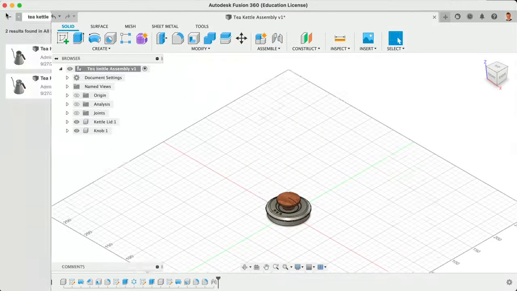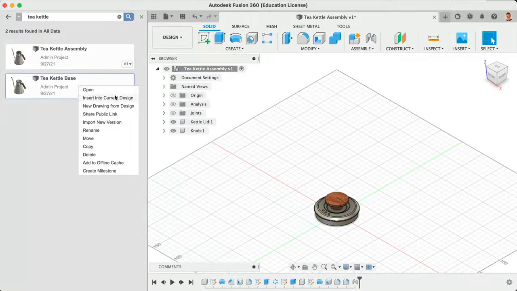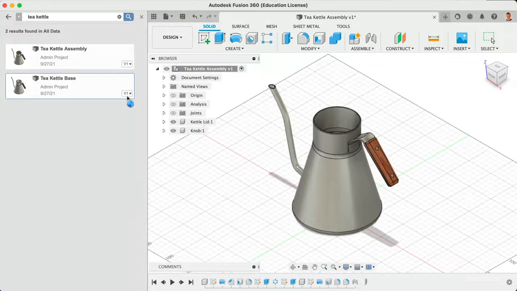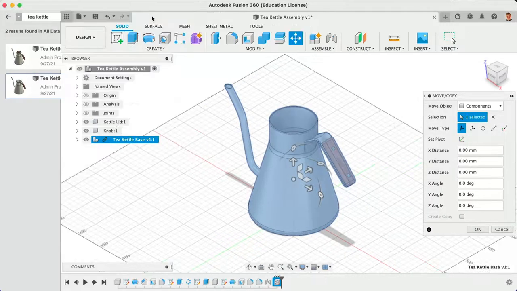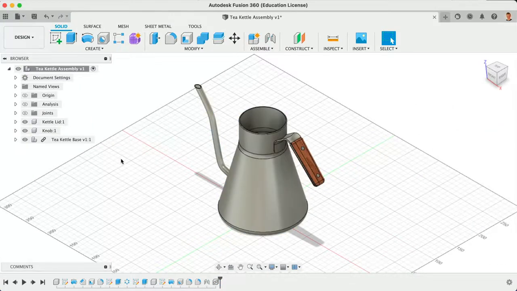To create a bottom-up assembly, we can right-click on the file in the Data panel, followed by Insert into Current Design. Notice the inserted component includes a link icon. This lets us know that the component is referencing an external design file. In other words, a Fusion 360 file that is not located within the active file.